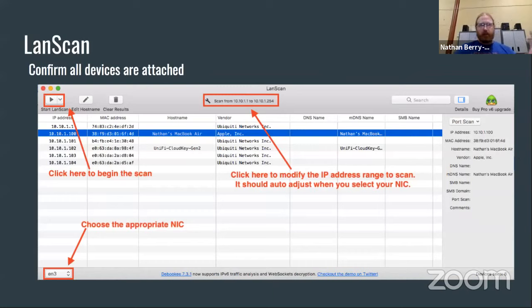Just another brief overview of LANscan as a tool. A couple of key boxes here. The one that I think didn't get highlighted is in the bottom left here, and this could trip you up sometimes. All of us who have been talking about it are pretty familiar with it. But down here in the bottom left, you want to choose your appropriate NIC.